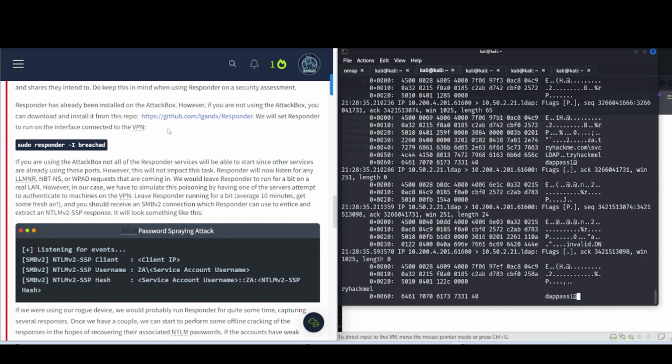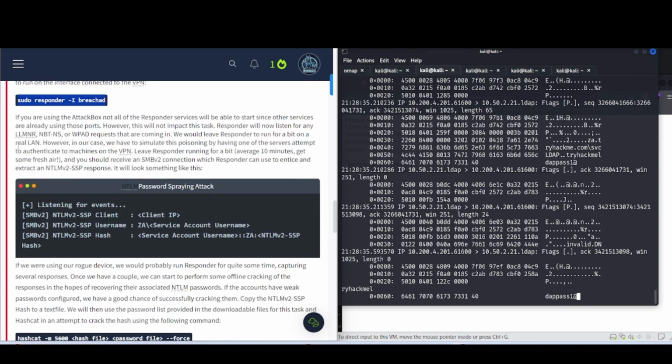Responder has already been installed on the AttackBox. However, if you're not using the AttackBox, you can download and install it from here. We set Responder to run on the interface connected to the VPN. So I'm going to go ahead and copy this to get it ready to paste. If you are using the AttackBox, not all of the Responder services will be able to start since other services are already using those ports. However, this will not impact this task.